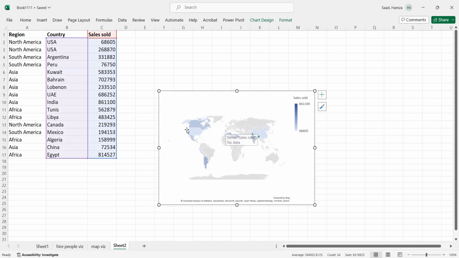Now I can see my sales. The deep blue means the high sales. The light blue means low sales, but this doesn't make any sense. But what happens if I make this visualization dynamic and more clarified for specific countries?